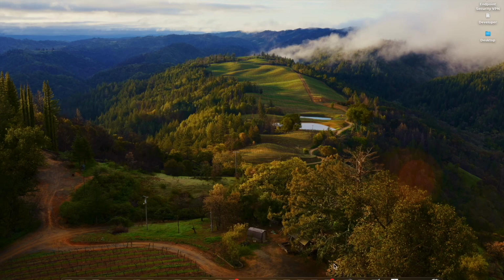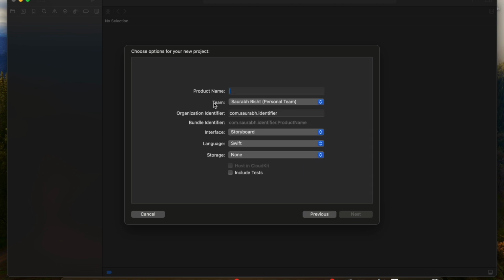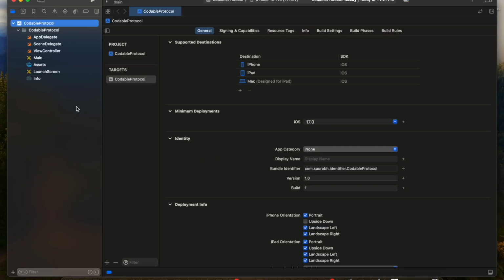I will be creating one Xcode project. Let me name this project Codable Protocol. Create. This would be a storyboard project. Before we step into the project, just to give an overview, we are not going to show any kind of architecture here, because we are going to see how Codable, specifically the Encodable and Decodable protocols, work and where they are required.